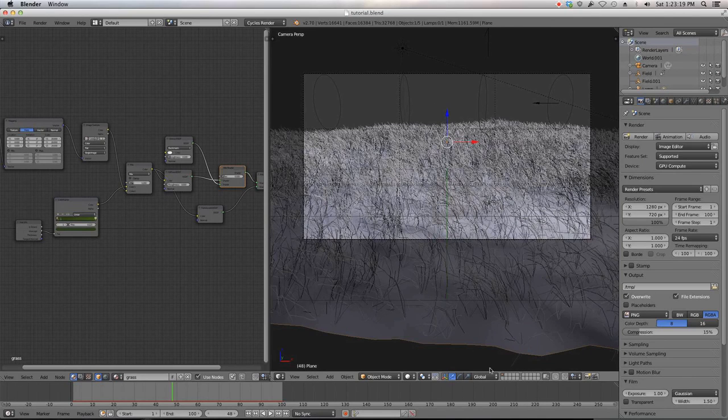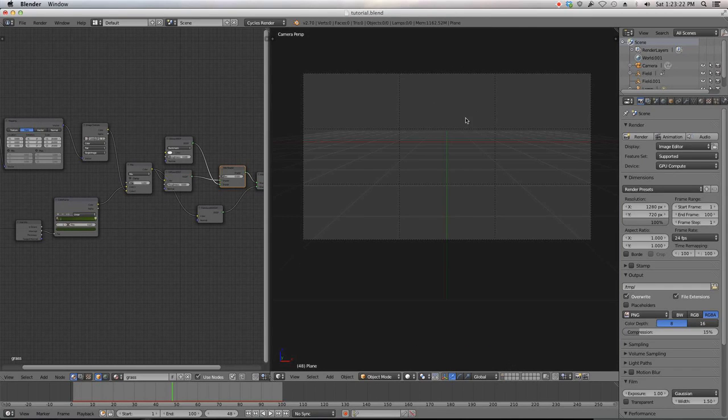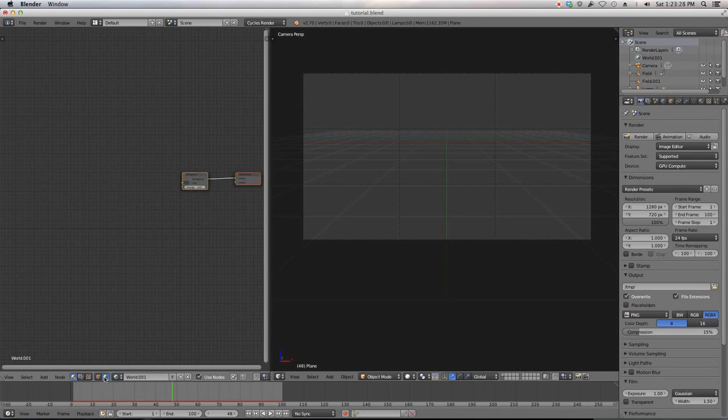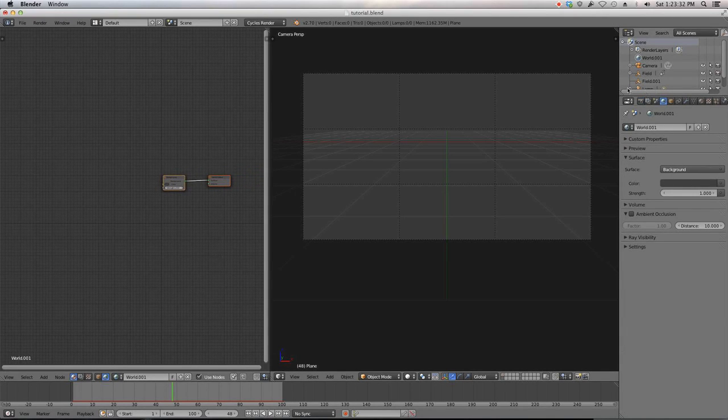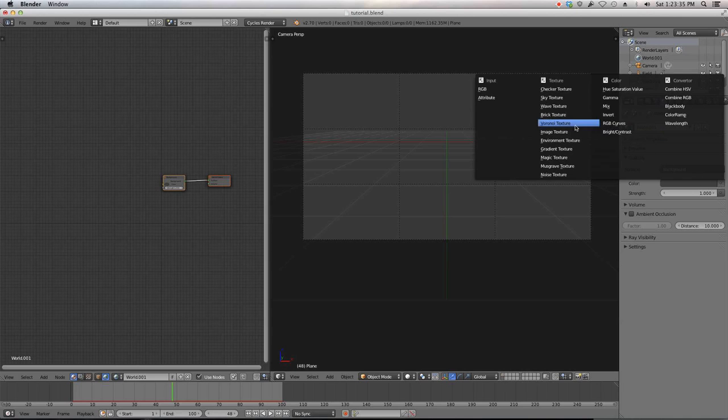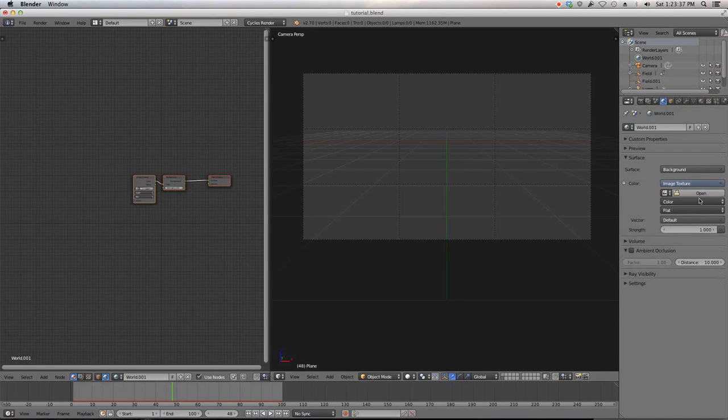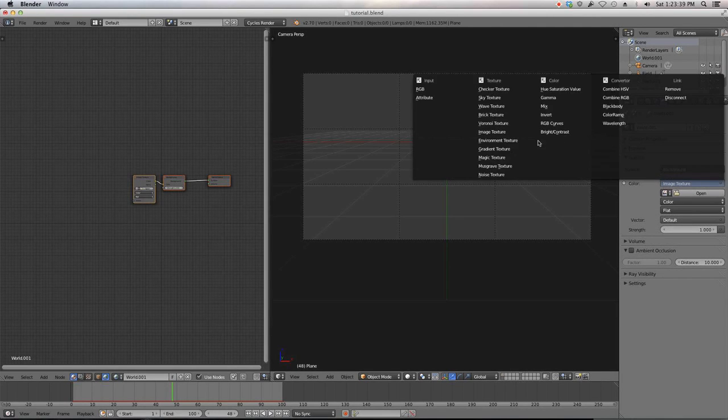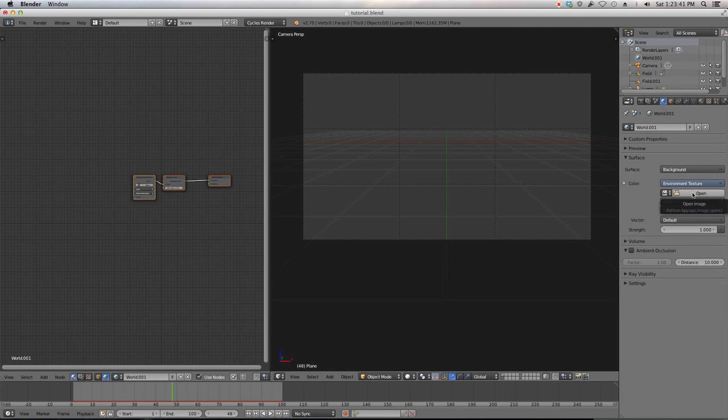Now, before we render, why don't we set up our background image? So I'm going to go to the layer below, and under your nodes, you switch over to your world settings here. And over here in our world settings as well, we can go image texture, and then, no, I'm sorry, environment texture, and then we can open up our image texture.